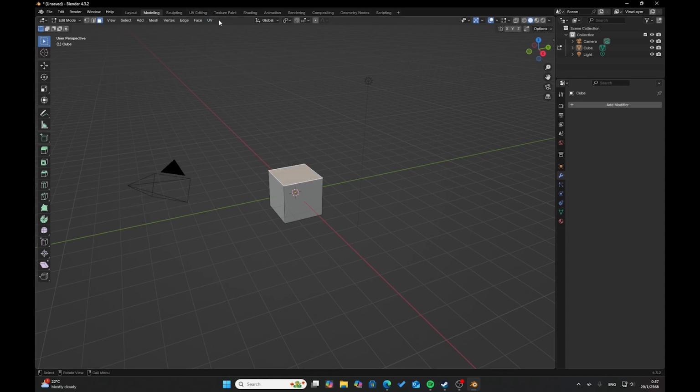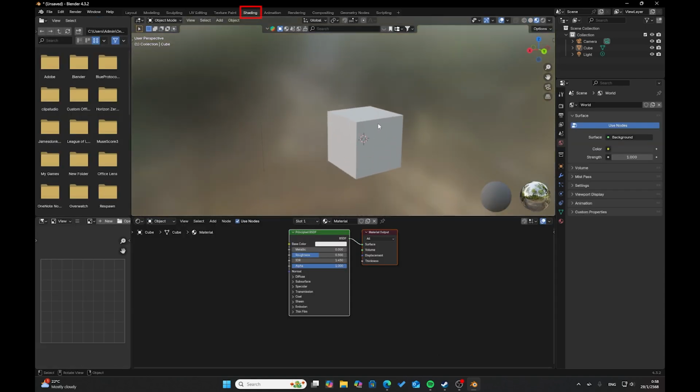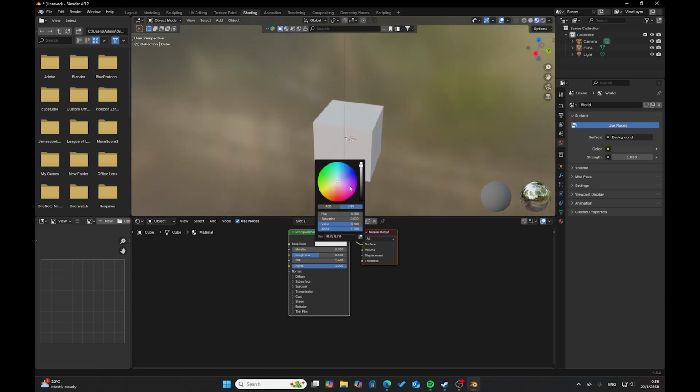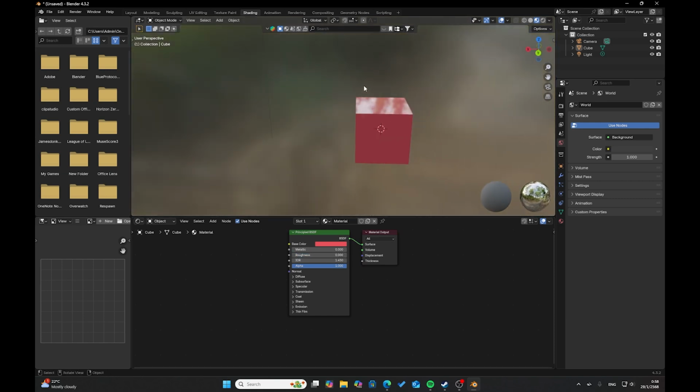The next mode that you are going to use very often will be the shading mode. Here, you can preview the material of your object. If you change the color, it will appear. If you change the roughness, it will appear. You are going to use this one when you finish modeling and you want to add color and texture to your objects.